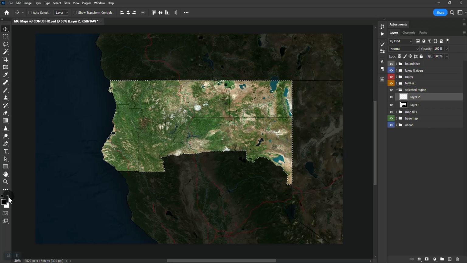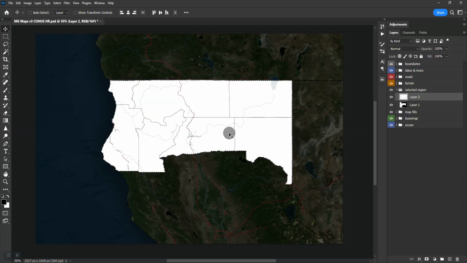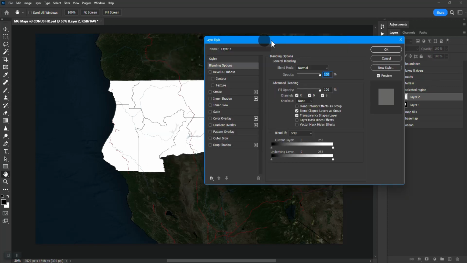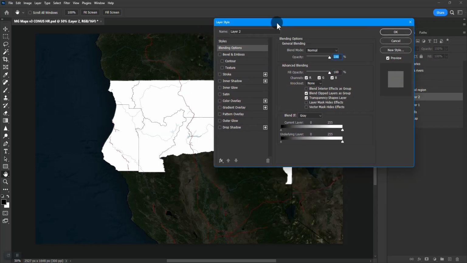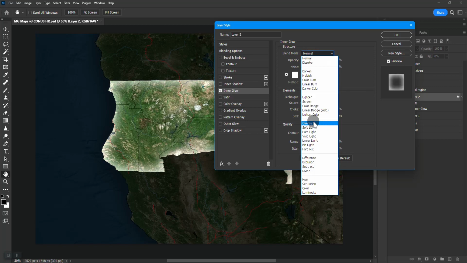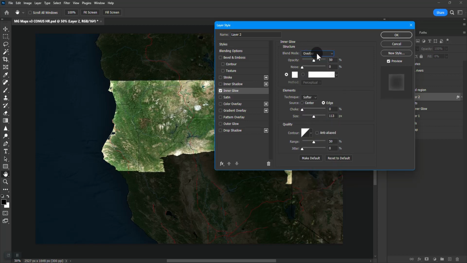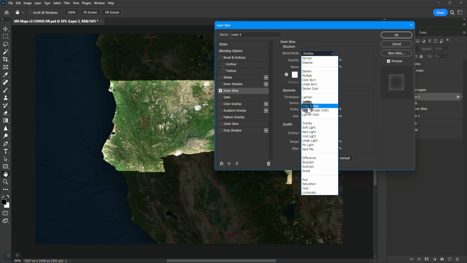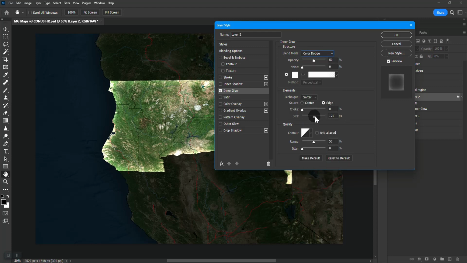I'm going to click the little reverse arrow down here on the color swatch, and hit Control Backspace to fill with white. Now I'm going to open the layer style panel of the new inside layer. I'm just going to add an inner glow, set the blend mode to maybe overlay, soft light, or color dodge, which usually works pretty well. This is mostly to draw the eye into the selected region here.